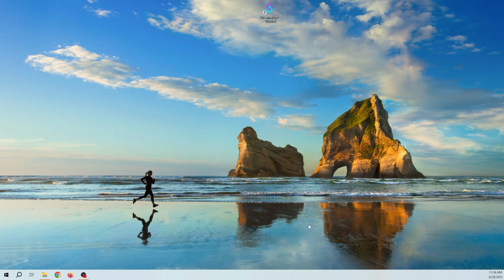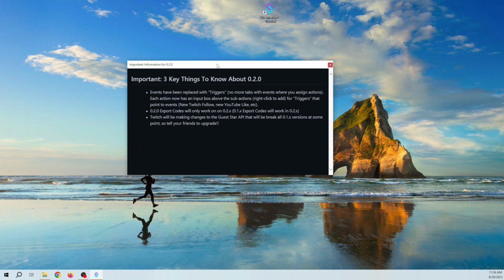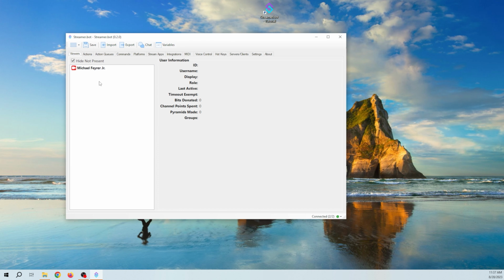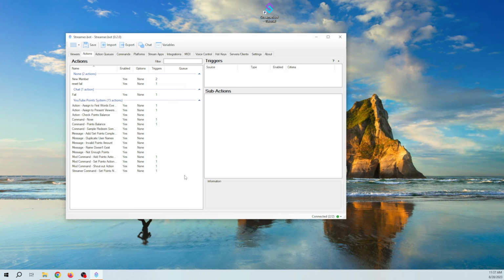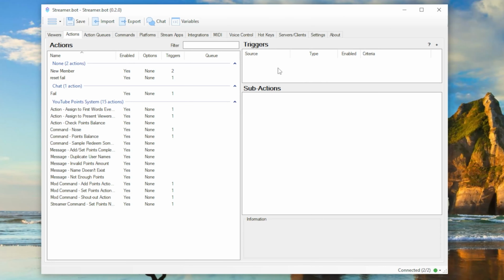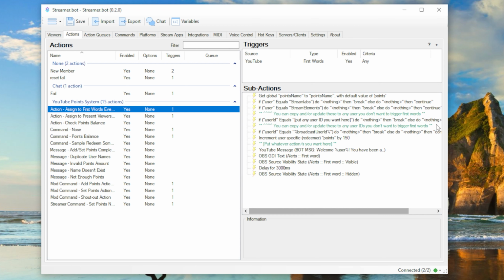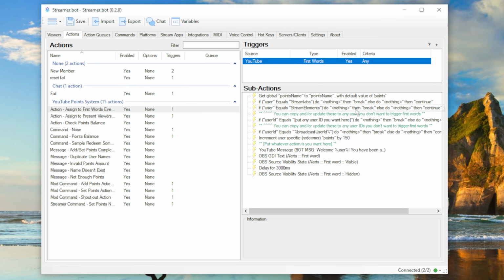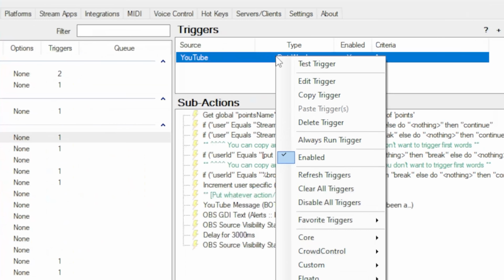Takes a couple seconds to come up, and it brings up this message that tells you about the trigger situation. It's been moved, and that code from 1 can't be done on code from 2 and that sort of stuff. So essentially here in actions, the biggest thing you're going to notice is that triggers is located here now. So when we bring up our sub actions, you can see that the trigger is listed right here. And it's even better because when you right click, you can test the trigger right here. It's absolutely fantastic. I love that.